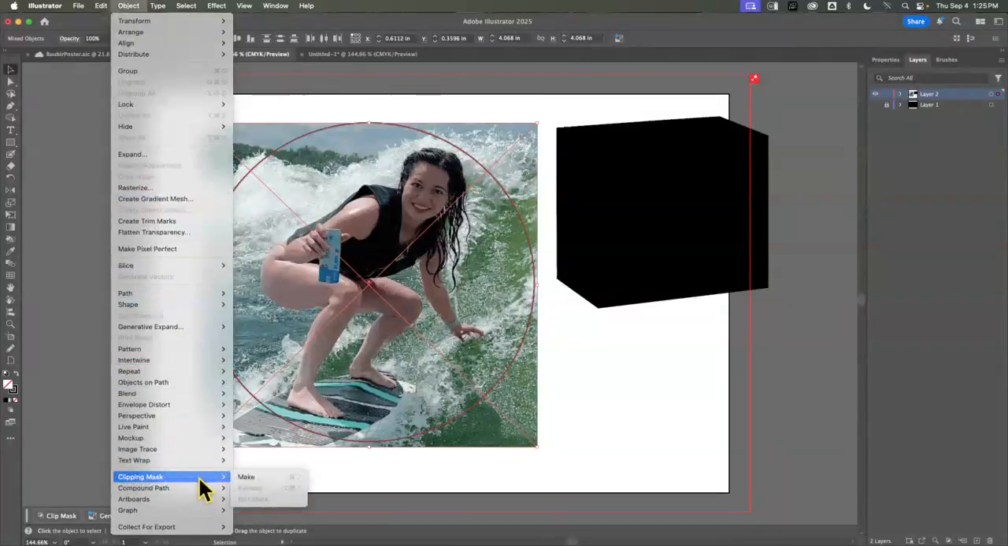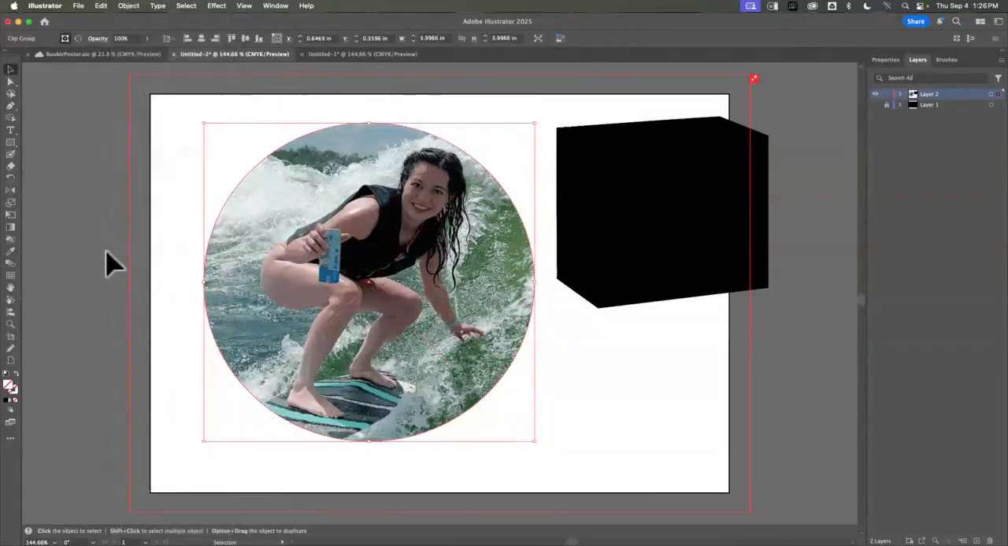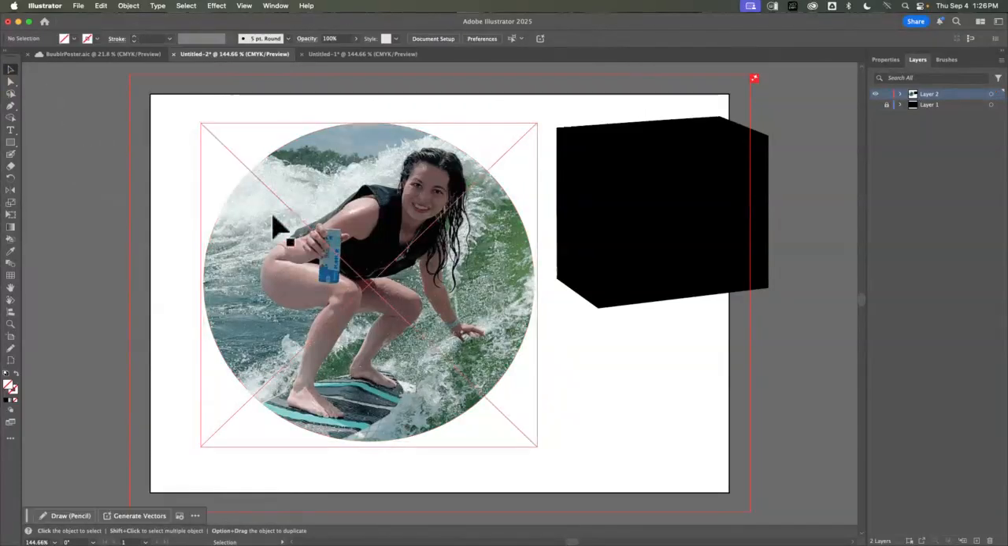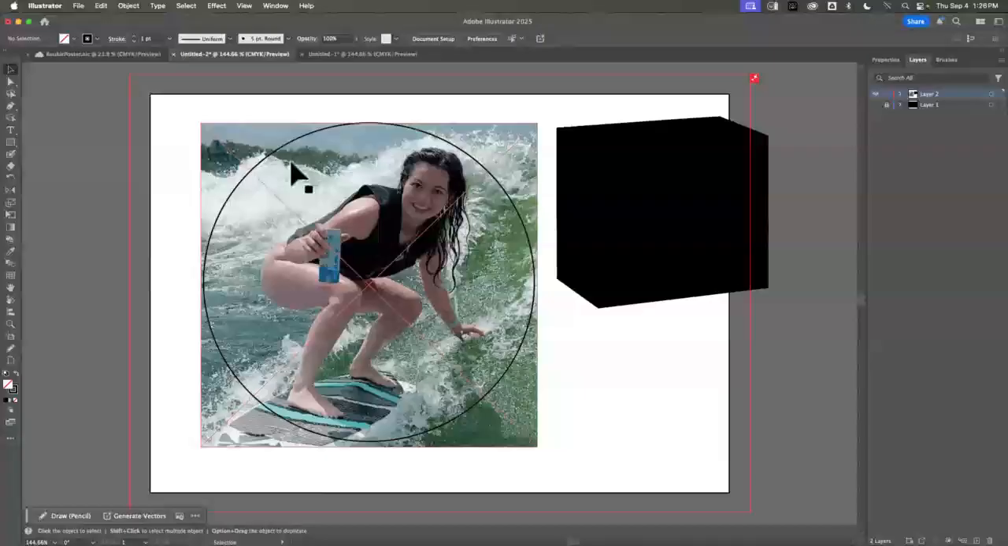So object, clipping mask, make. Now this person is perfectly in a circle. They look great. No images going beyond it. Awesome. You can do it with any shape you want.